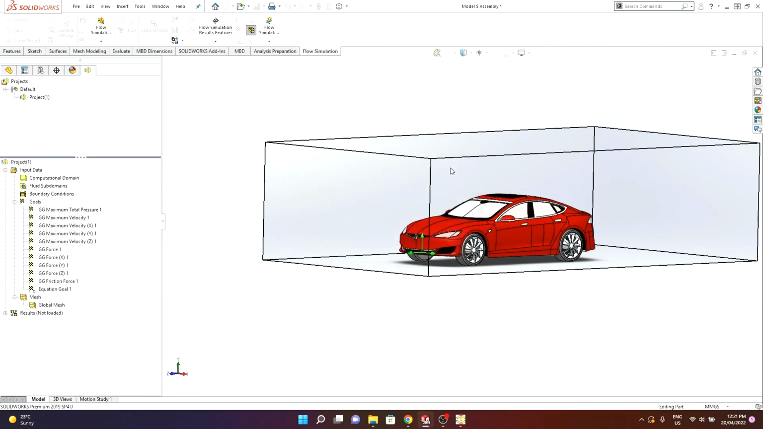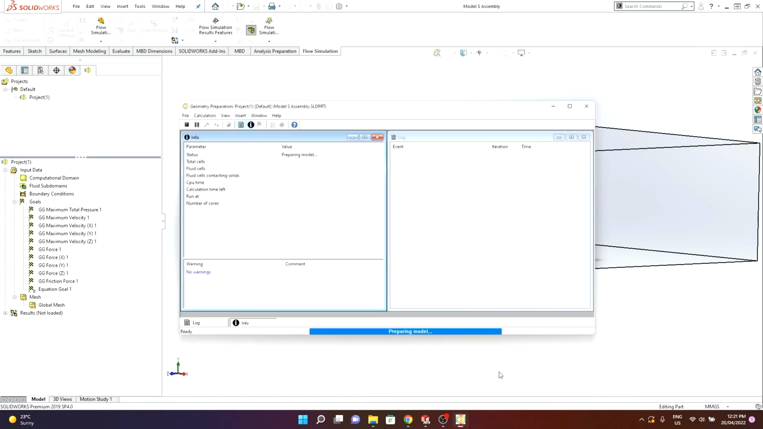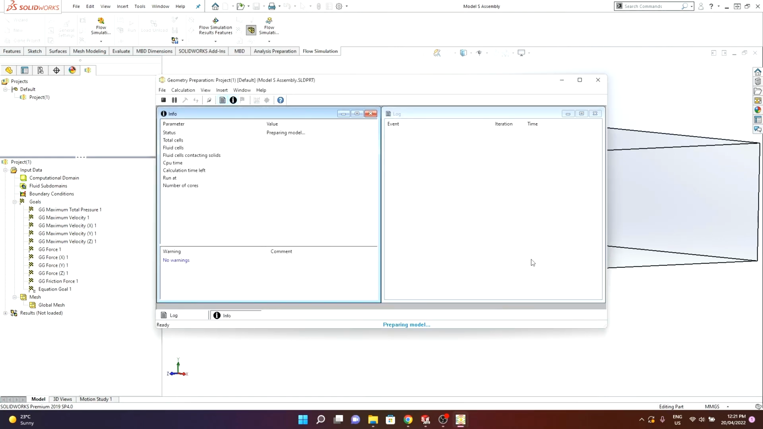This will take a little bit of time for the computer to solve, depending on your computer's specs. Because I have set the mesh as quite fine in this case, it will take a little bit of time. So I'm just going to let this run for 10-15 minutes, however long it takes, and resume the video when it's done.